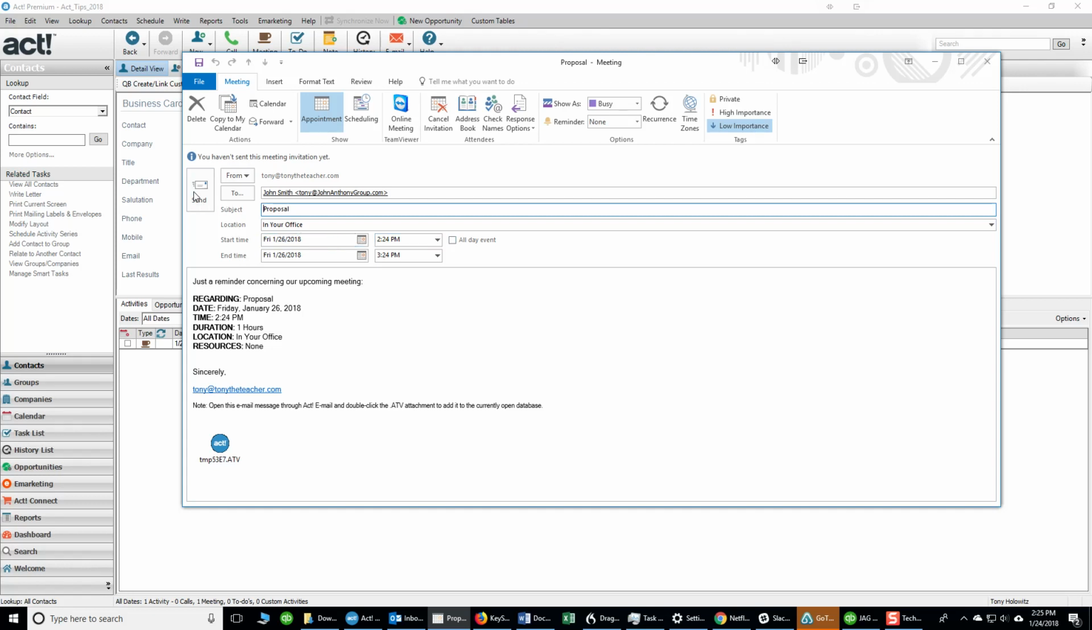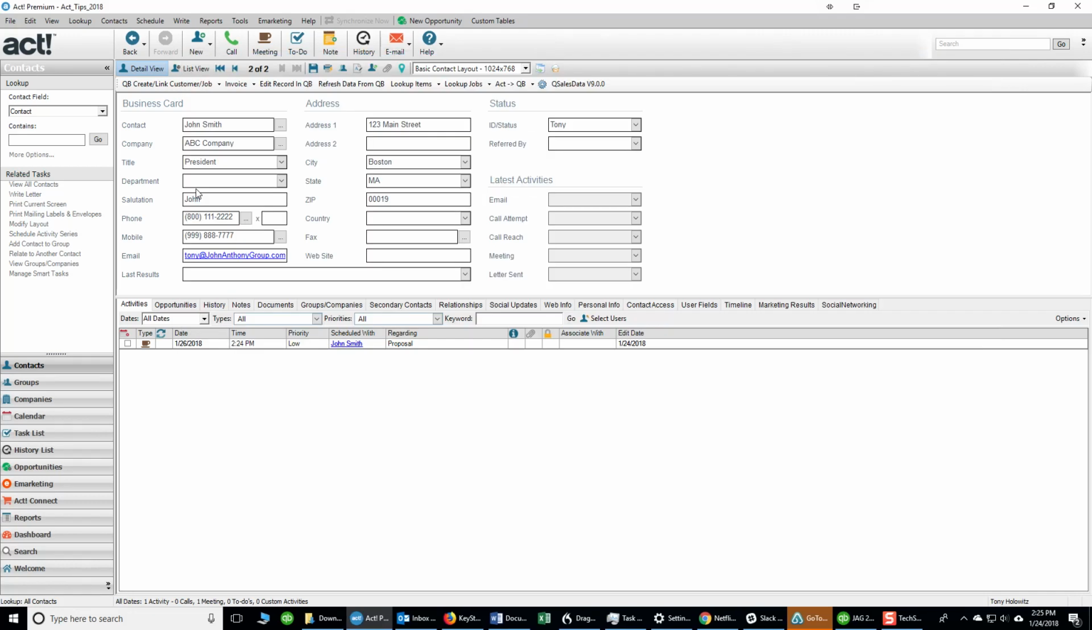And now, by clicking on send, that person will get the invitation and is able to put it on his or her calendar. So simply by hitting send, you're sending an invitation just to confirm and make sure the person on the other end knows. That's a great little tool to be able to use.